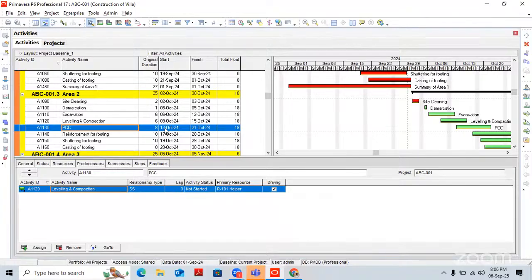Now for this, we have two types of options, retained logic and progress override. First we discuss retained logic. In retained logic, the software shows you forecasting based on whatever relationship you have planned. So either you have started the activity early, but remaining work will be planned after the data date. This is a bit difficult part to understand. I need to show you through a demonstration. We will discuss that part.